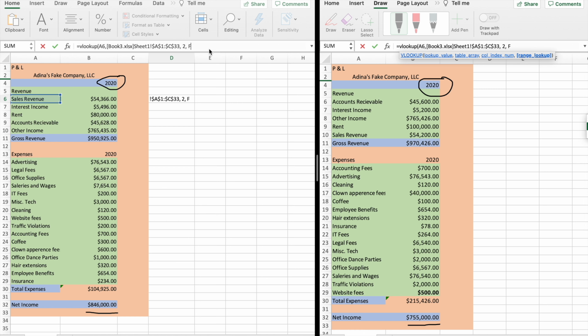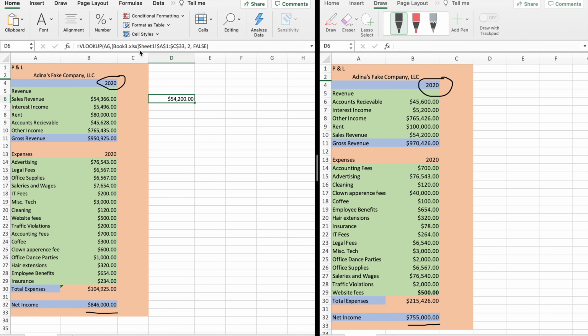Now the final piece of the puzzle is putting in the range lookup. This is saying, do you want an estimate or do you want exact numbers? Since I want exact numbers, I type in false. If I wanted an estimate, I would have typed in true. Hit enter and we get 54,200, which is the sales revenue for Chart B.